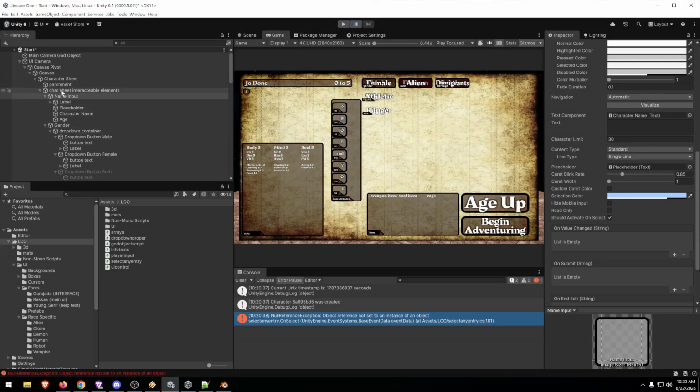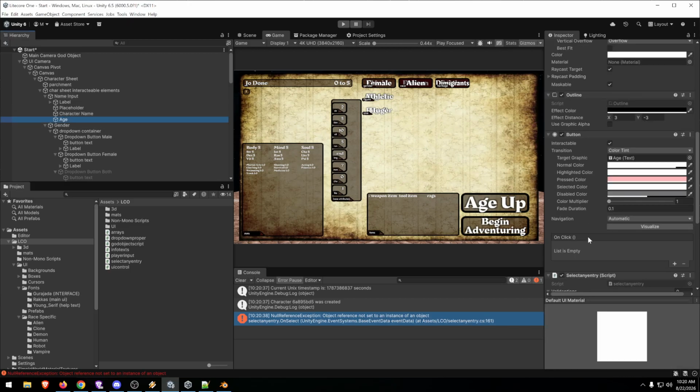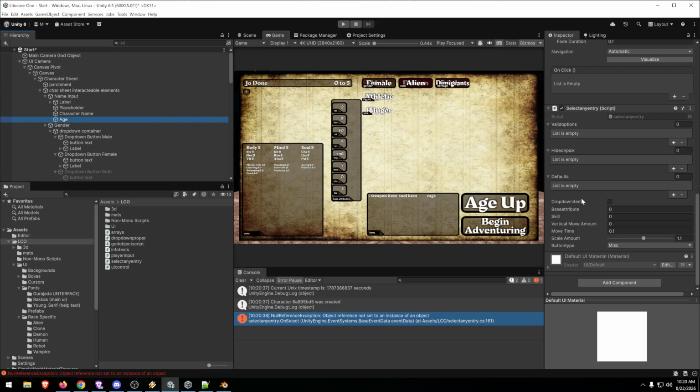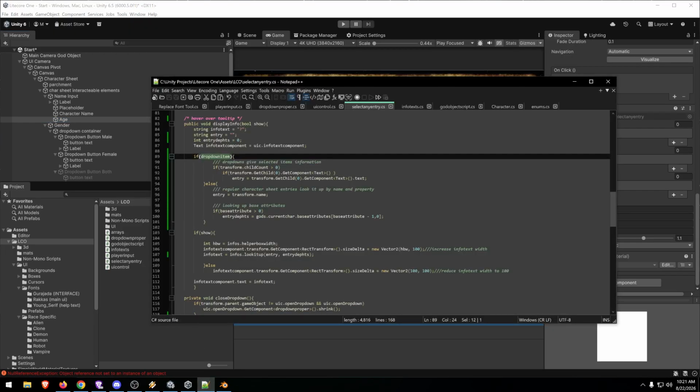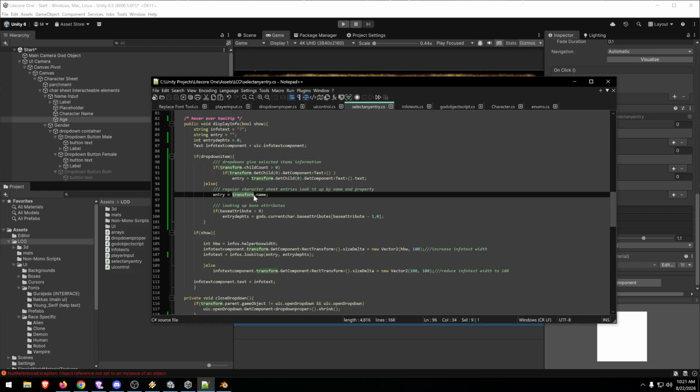I think we're hovering over the age where it presents us with a problem. Select any entry, there we go. And it's not a drop-down item. That should not be a problem. Maybe it's because it cannot find the name of it. Select any entry. So it's no drop-down item. It should look entry. It's the transform name. Right? And then we look it up. Easy peasy.